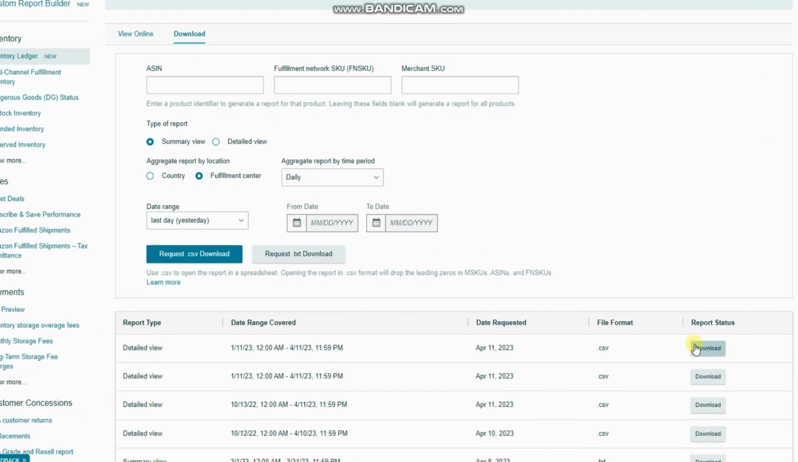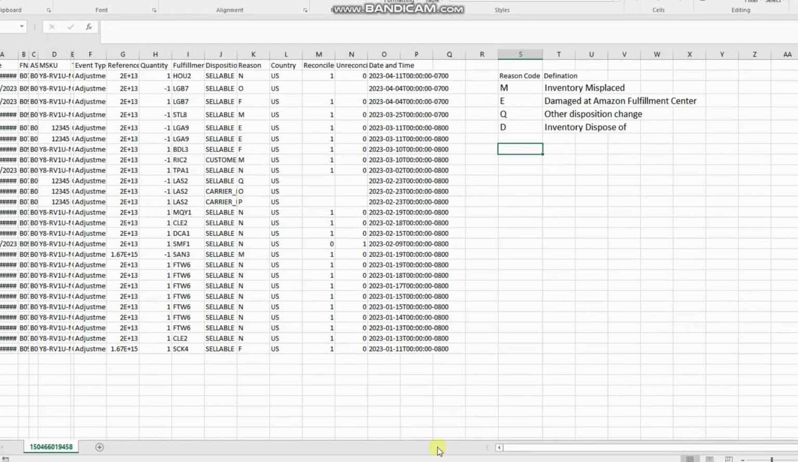So now that our report is ready and downloaded, I made some adjustments to explain a few things in the report, like the reason code I have here and the definition. We are going to mainly focus on these 4 reason codes while we do the reimbursement for the inventory adjustment. M represents inventory misplaced, E represents damage at Amazon fulfillment center, Q is other disposition changes, and D is inventory disposed of.